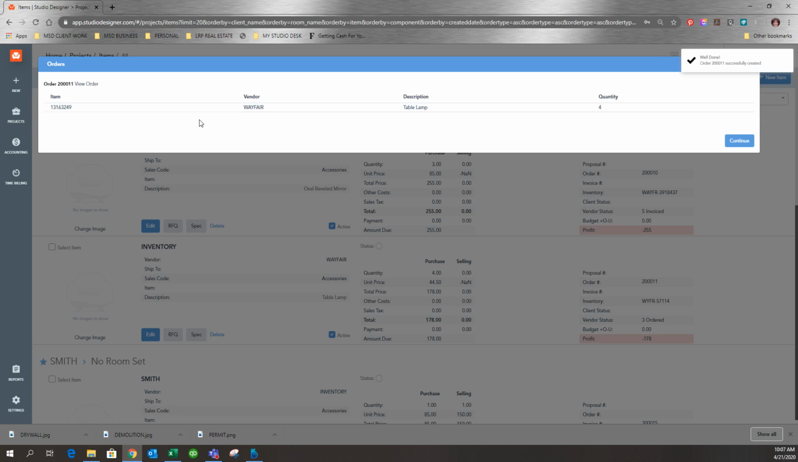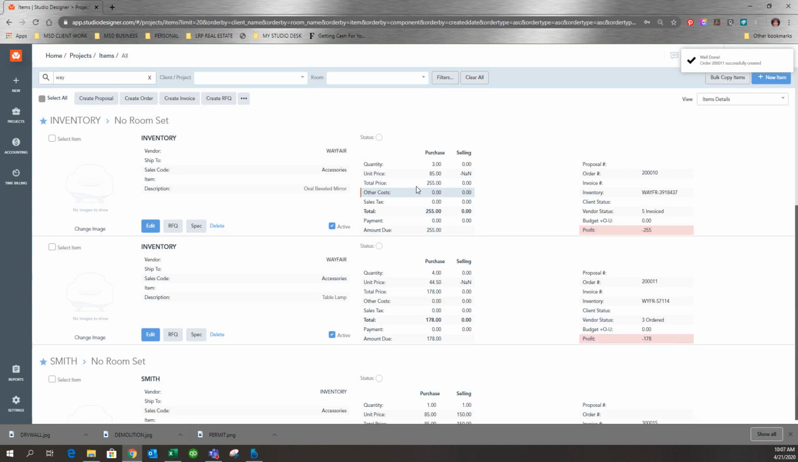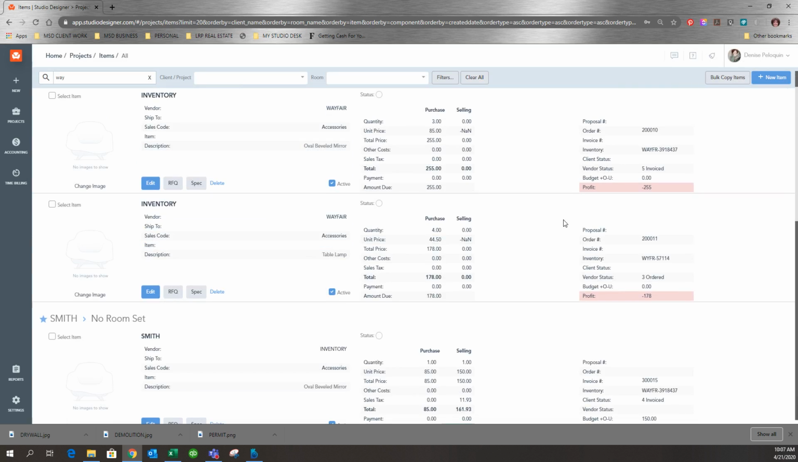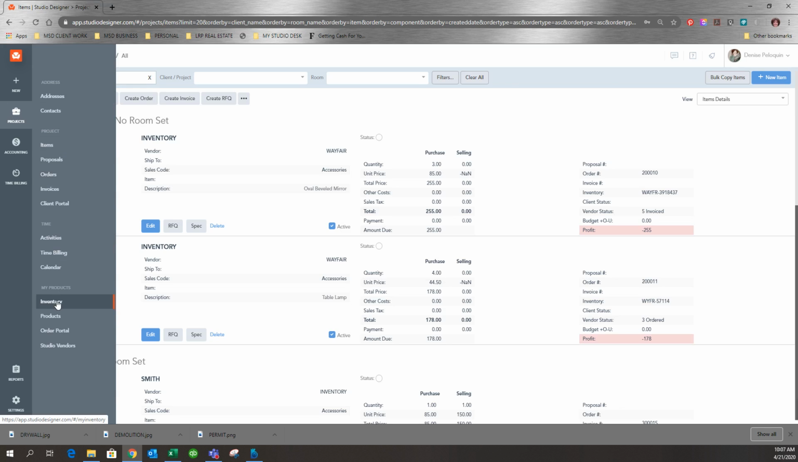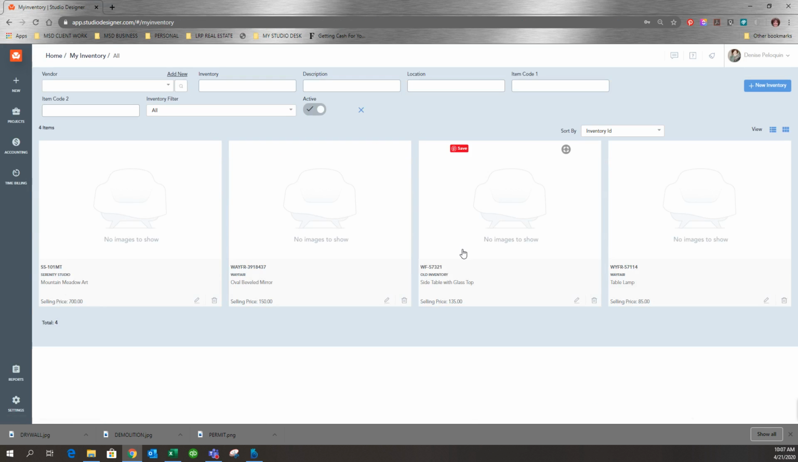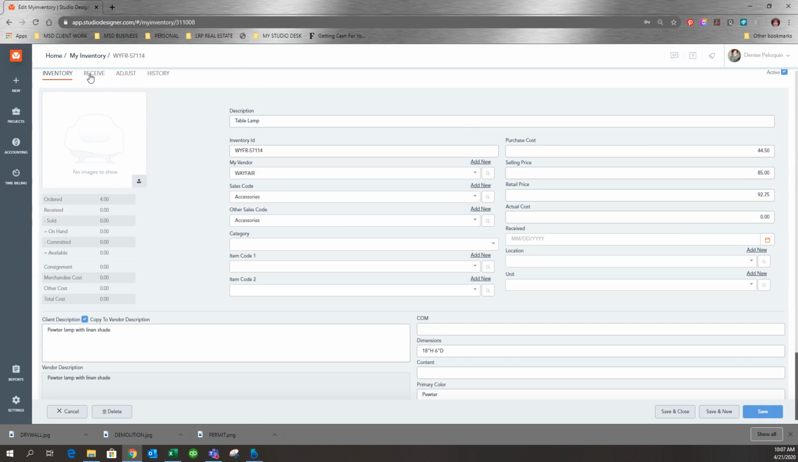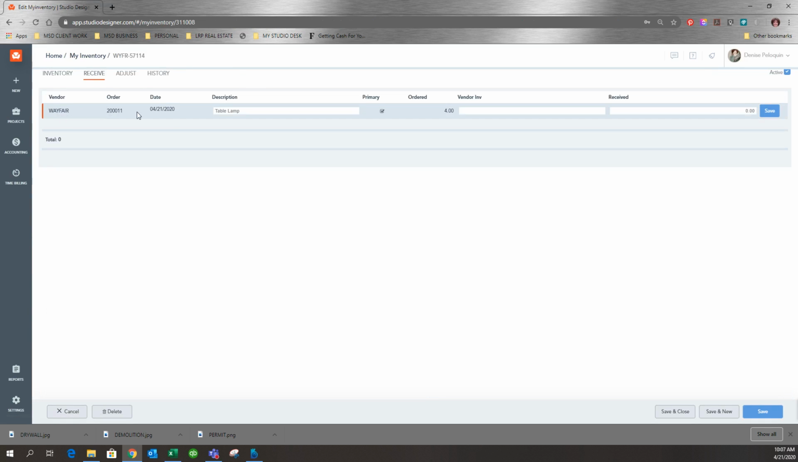So I now have this order number here. Okay, so we've now created an order. We probably placed this online, and let's say a week has gone by and now we've received that shipment. So we want to come back into projects, into our inventory. We want to find our table lamp here, and we want to go ahead and receive that. So here's our purchase order. And let's say we received all 4 of these.